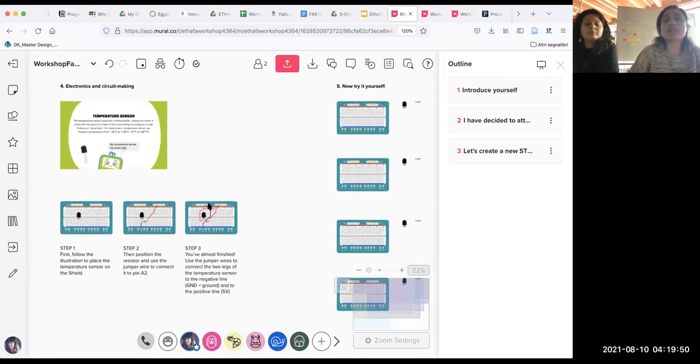So 5 minutes. I know that you have done this many times with the real Arduino, but it's just an interesting exercise in 5 minutes before we go to the story making activity. Just try.